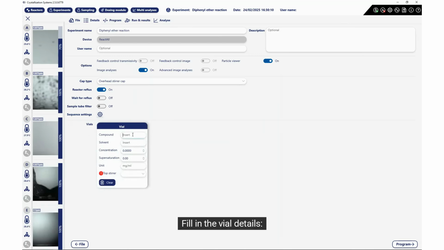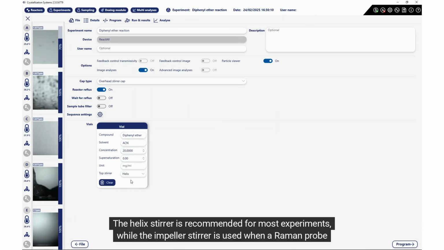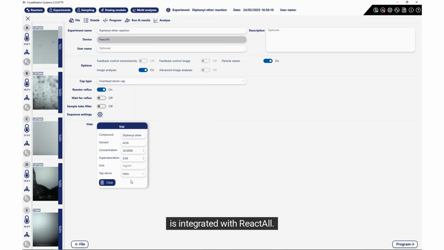Fill in the vial details: compound, solvent, concentration, supersaturation, and choose the type of stirrer used for the experiment. The helix stirrer is recommended for most experiments, while the impeller stirrer is used when a Raman probe is integrated with ReactALL.